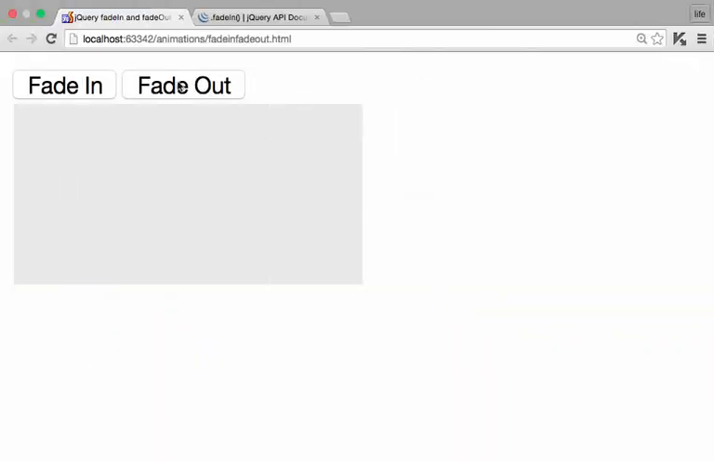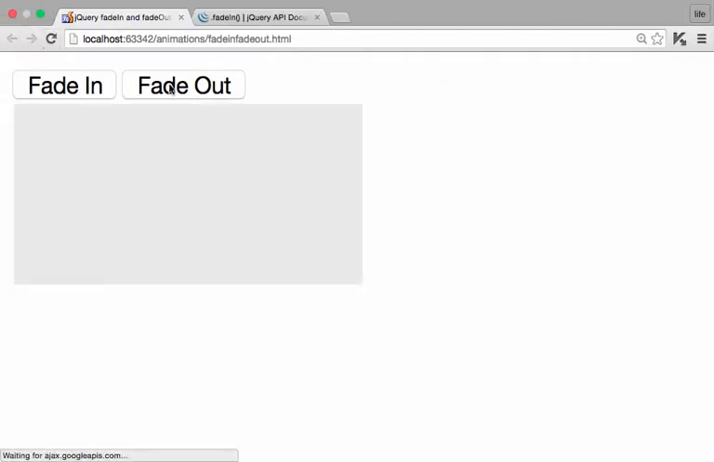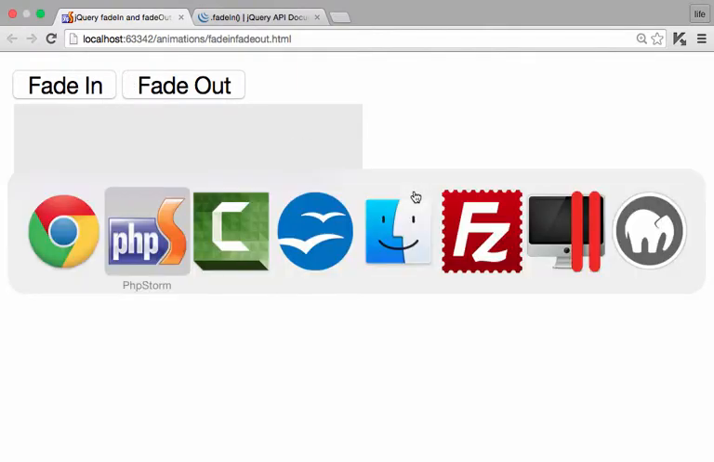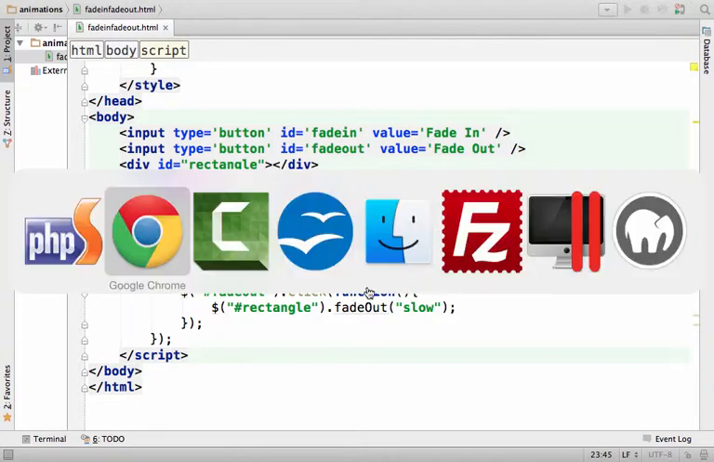Now, as you can see, fade out disappears, fade in comes back. We can change here to have the fading done slowly, fade out, fade in.